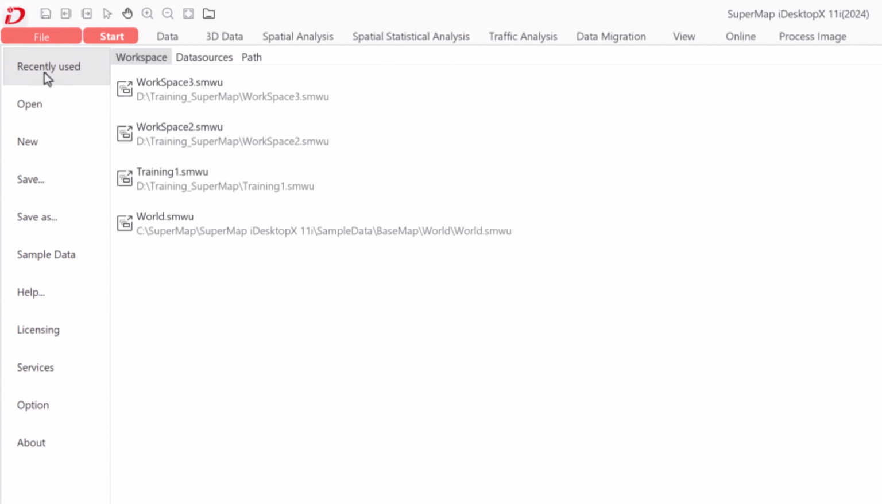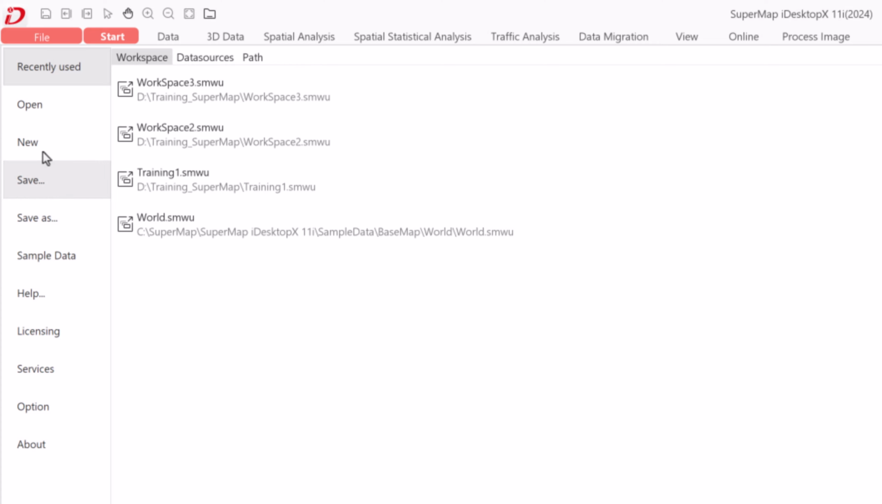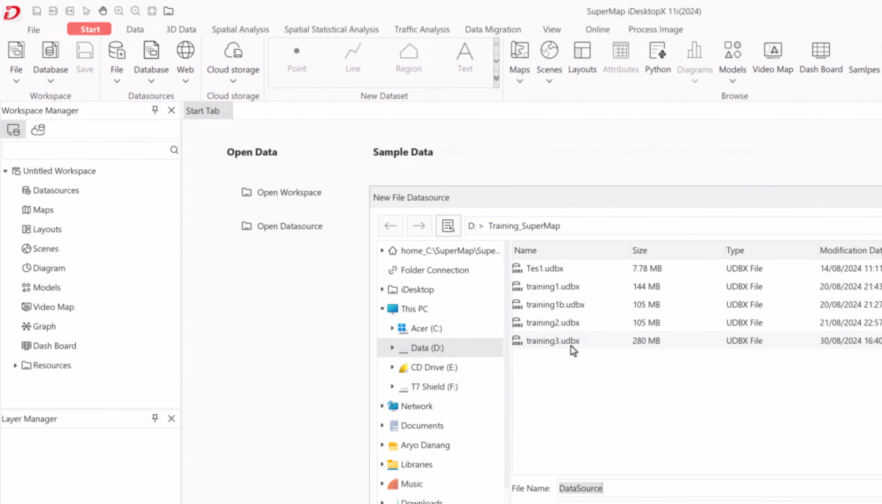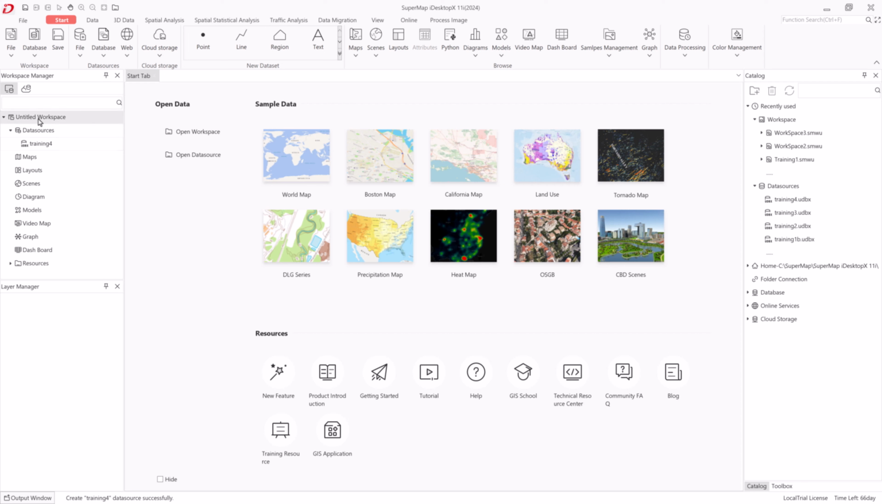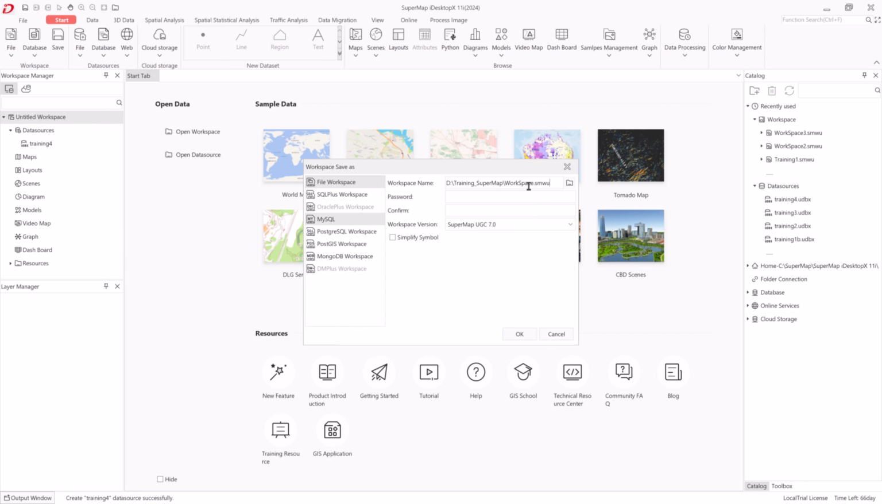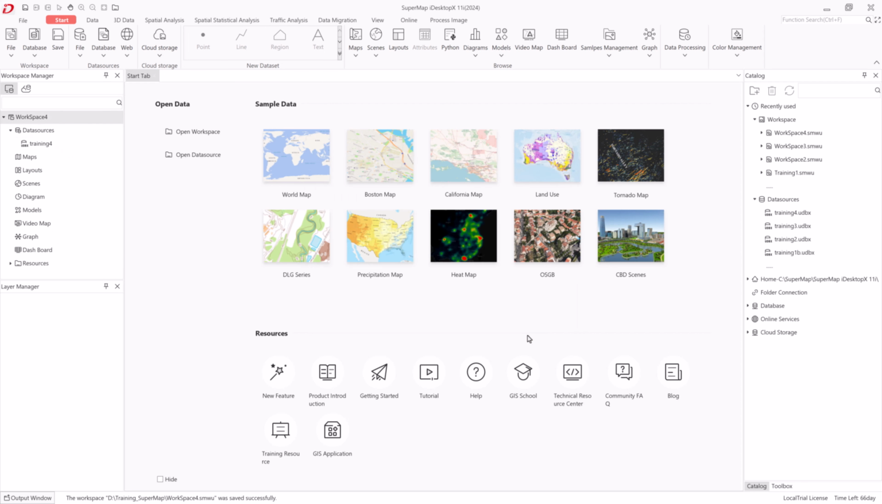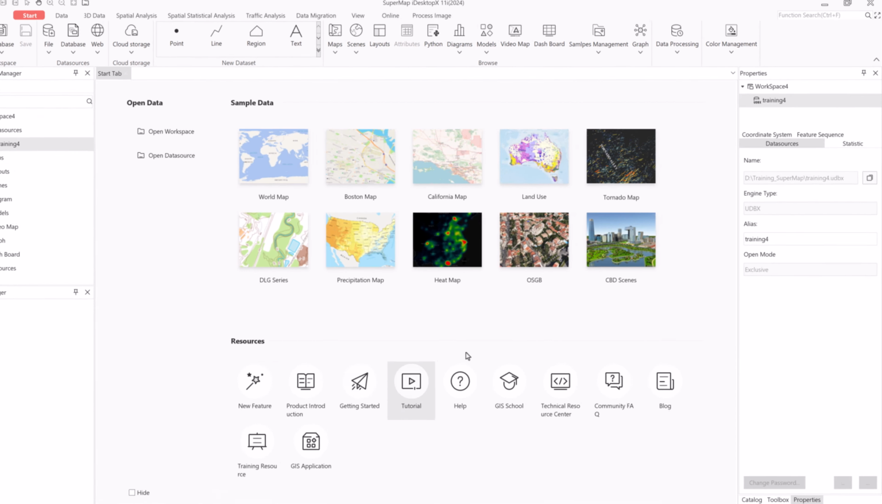As always, create a workspace with a data source as I taught in the previous video. Name the workspace and data source. For the dataset, I'll use a shapefile. I will import the data shapefile as a dataset.